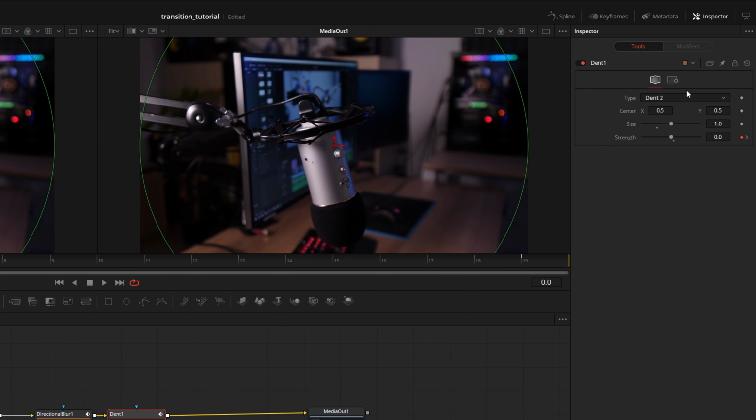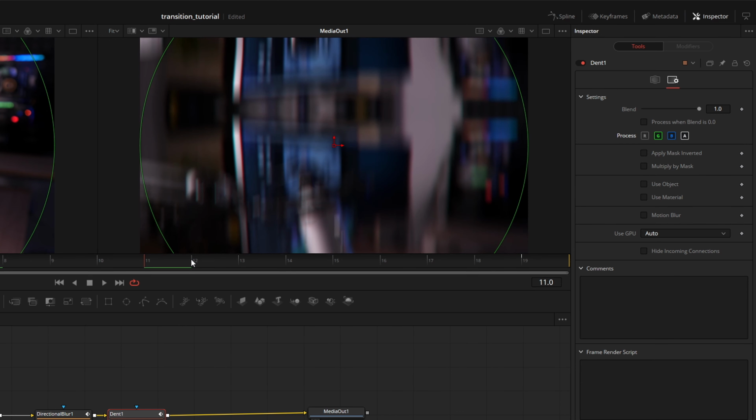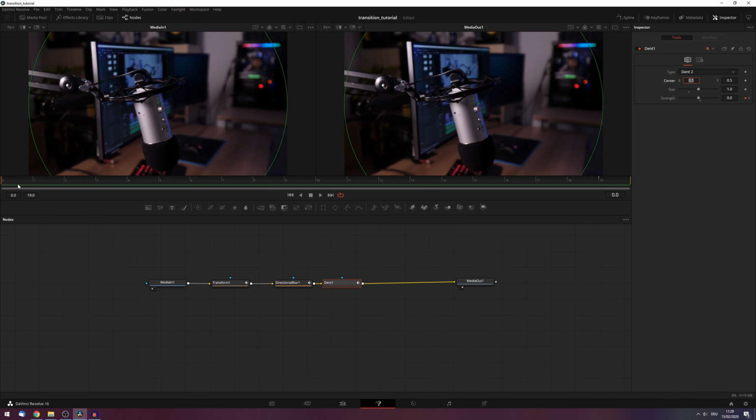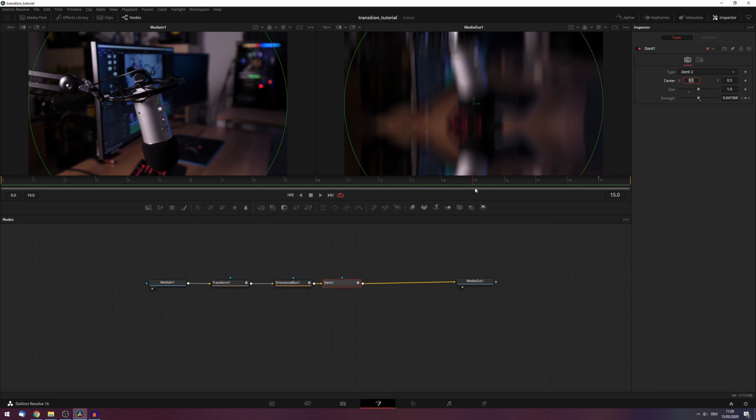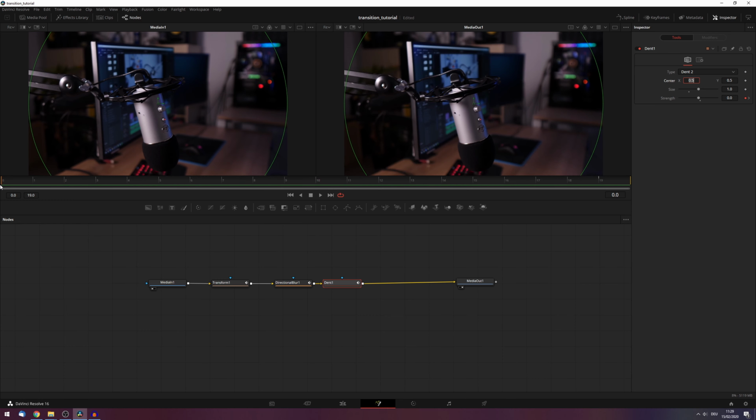And finally, most importantly, go to the Settings tab and disable one of the color channels. What this does is it kind of generates this RGB split effect, which does look really nice. And as you can see, we already have a pretty nice whip roll effect. However, the effect does start quite abrupt here at the beginning, so we're gonna have to edit our splines.